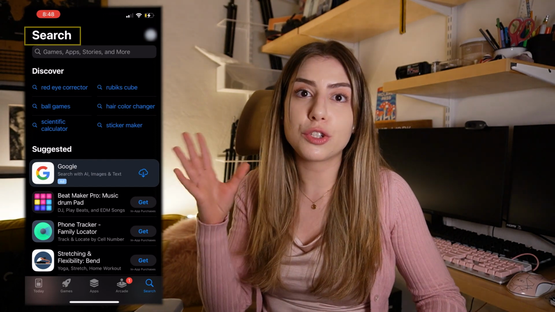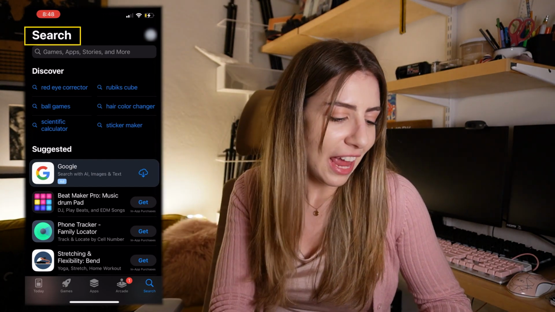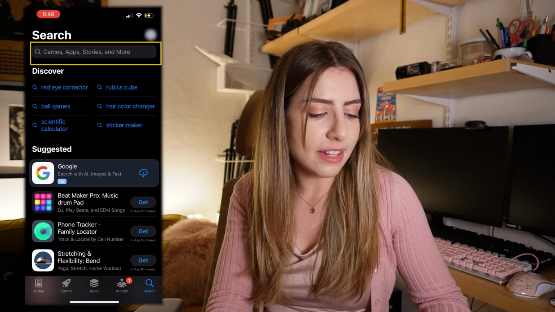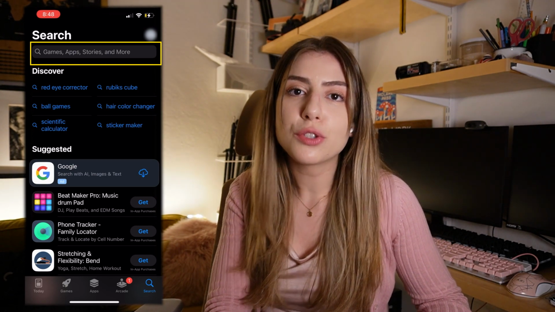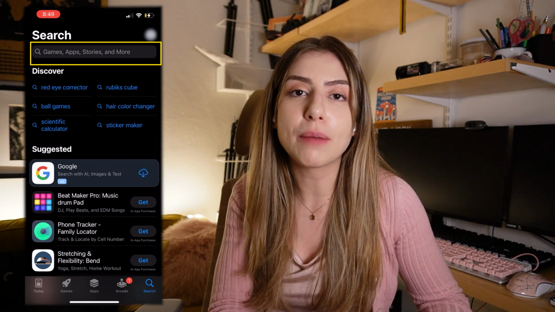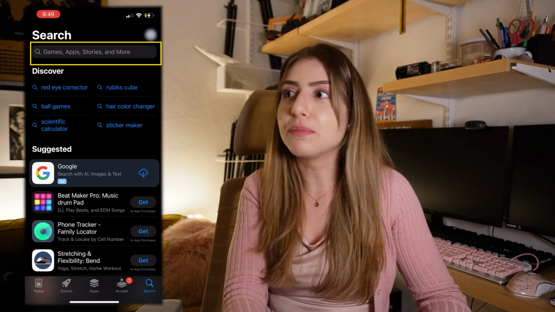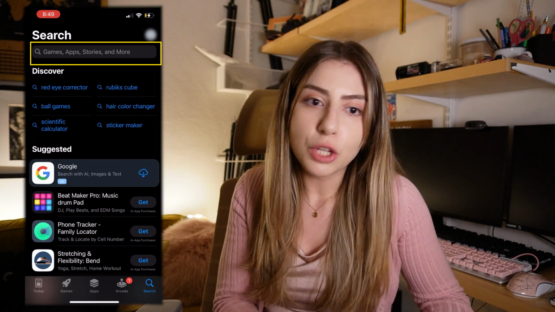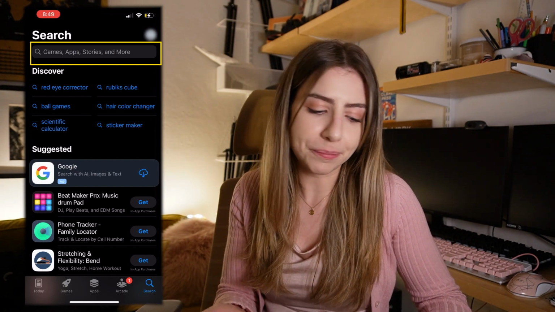You'll see a big search in letters right at the top. And right below, you'll see that there's another magnifying glass and it says games, apps, stories, and more right next to it. That is your search bar on the App Store. So that's where you're going to type in any and all apps that you want to find on the App Store. And it can be really daunting, right? The App Store has millions upon millions of apps. So as long as you know the name of it, you type it into this search bar and you'll be able to find it and download it.